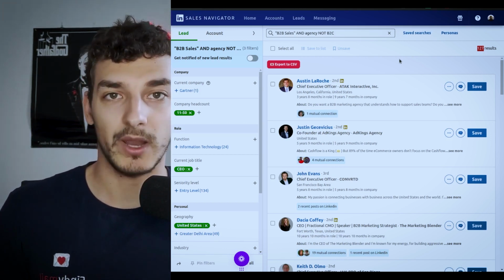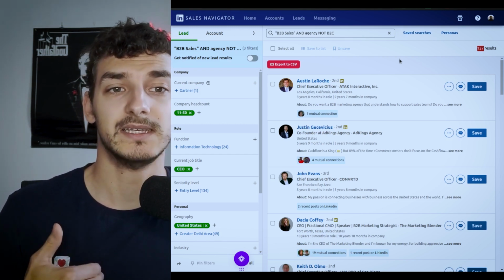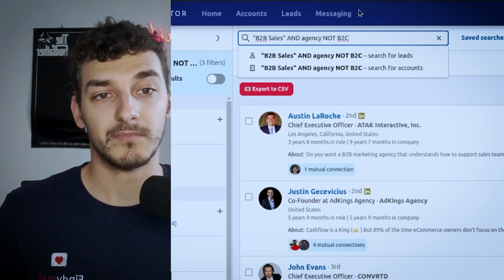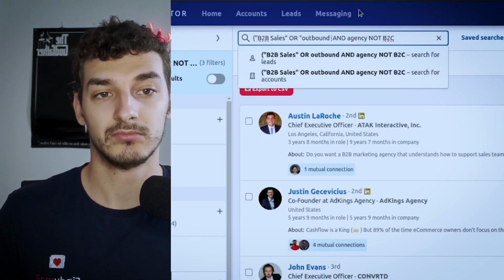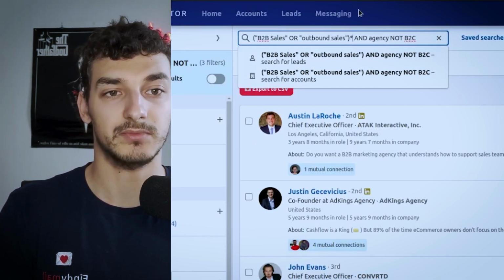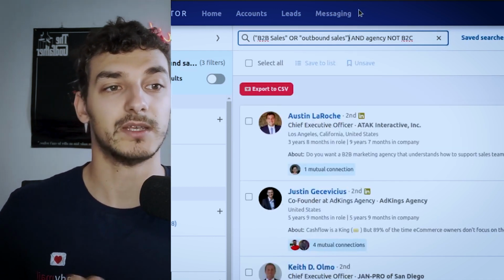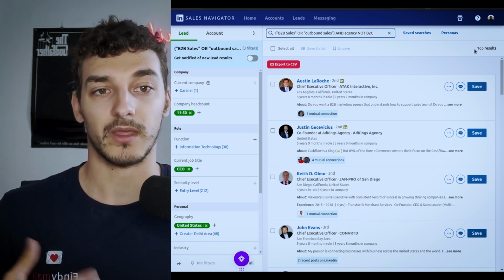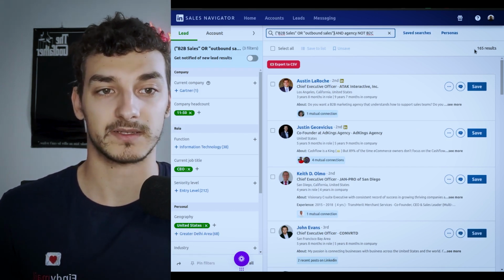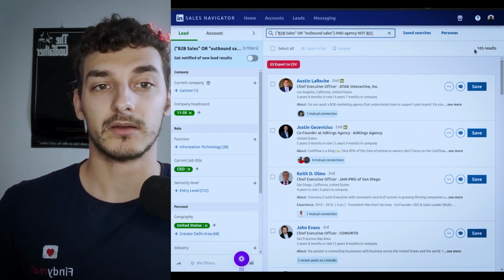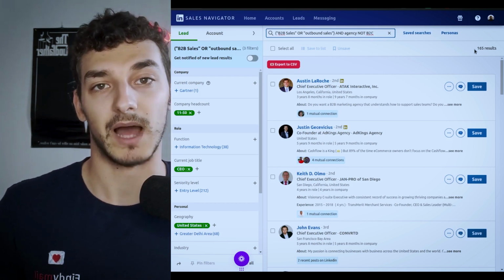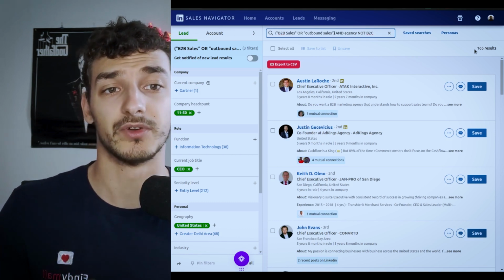The last operator that you can use is the OR operator. So let's say, for example, I want B2B sales OR outbound sales, AND agency, NOT B2C. And you'll see here that we slightly increased our results again because we added more options with the OR. Now more profiles can fit our criteria, because if they have B2B sales or outbound sales, both of those options match.